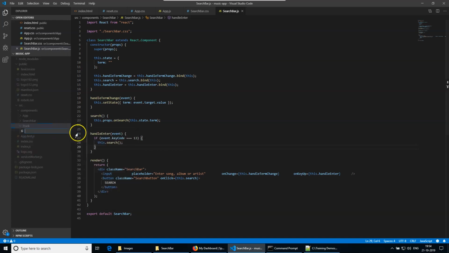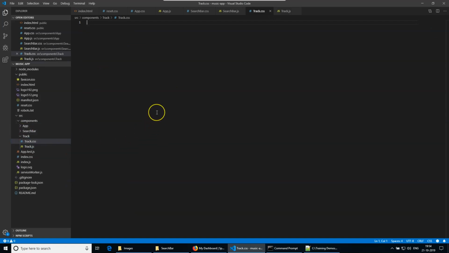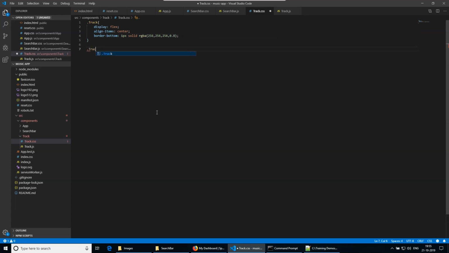So a new folder, a new file called track.css and track.js. So that's going to manage the tracks for us. So let's start with .track. We would say display is flex, align-items center, border-bottom 1 pixel solid RGBA 256, 256, 256, 0.8. That's the opacity.